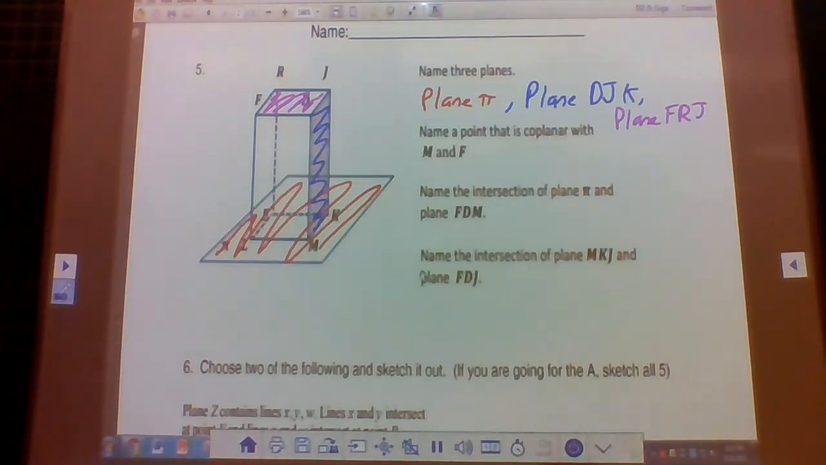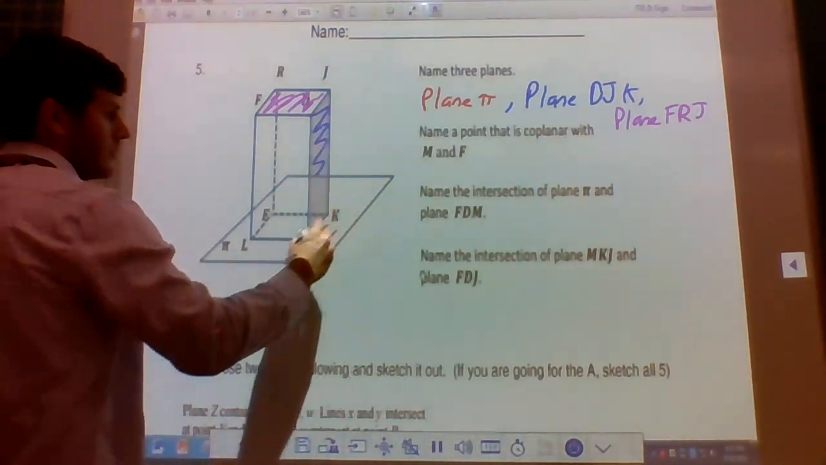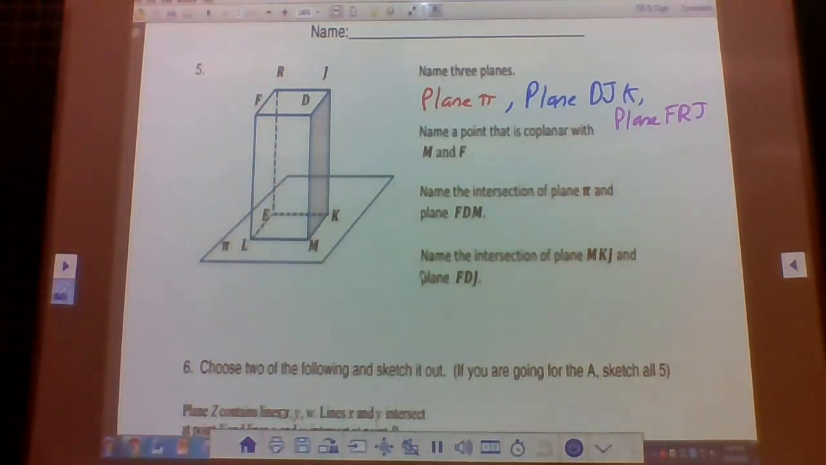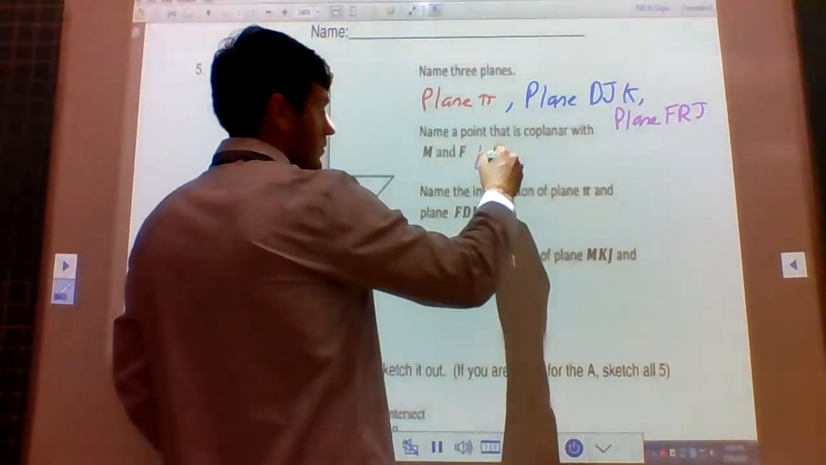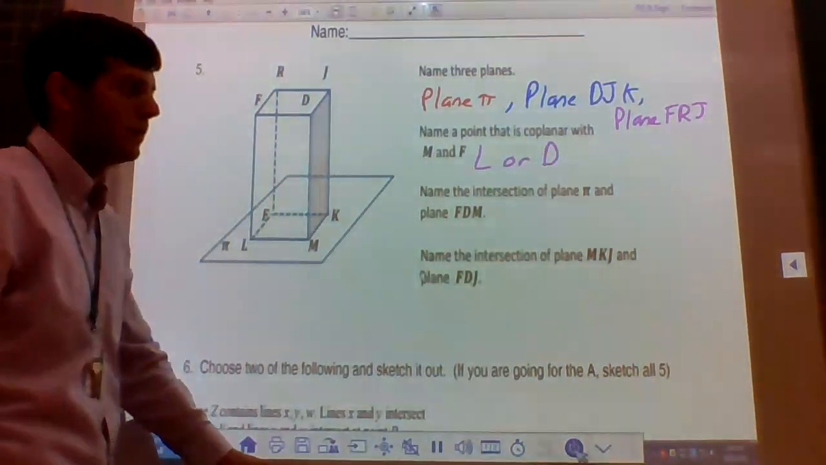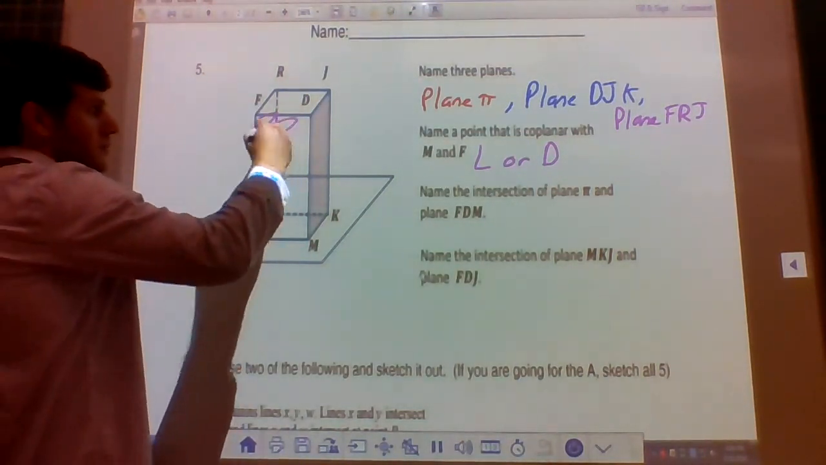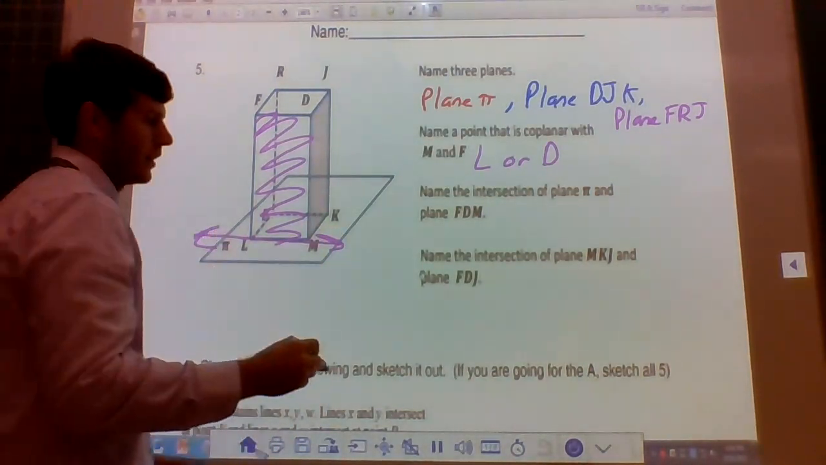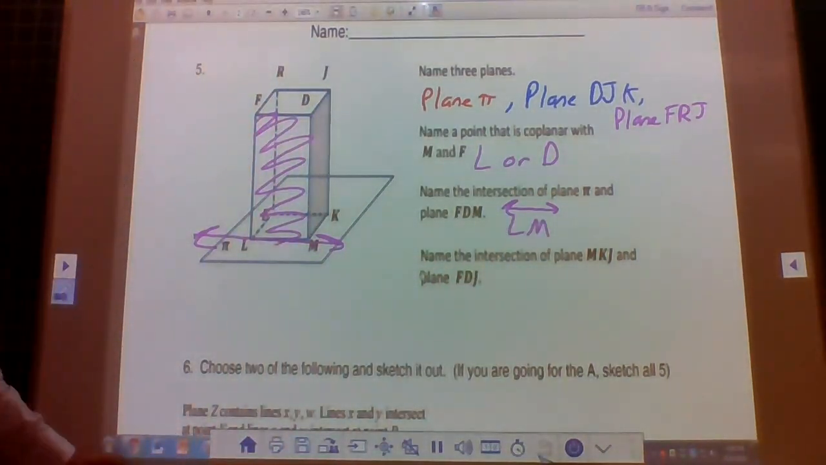Right. Name a point that is coplanar with M and F. So that's the front plane, so it could be L or D. Name the intersection of plane pi and FDM. So FDM is the front one, and it's going to intersect plane pi at line LM. Okay, 2 planes intersect at a line.